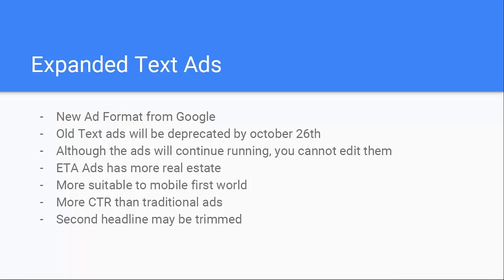This is the bonus slide that I have, which is the expanded text ads. So this is a new ad format from Google. The old text ads will be deprecated by October 26. What I mean by that is that you will no longer be able to create or edit these old text ads. The ads will continue running. So it's not like your ads are going to get stopped, but the expanded text ads have much more real estate than the old text ads. It is more suitable to the mobile first world, and we have seen almost universally more CTR than traditional ads.